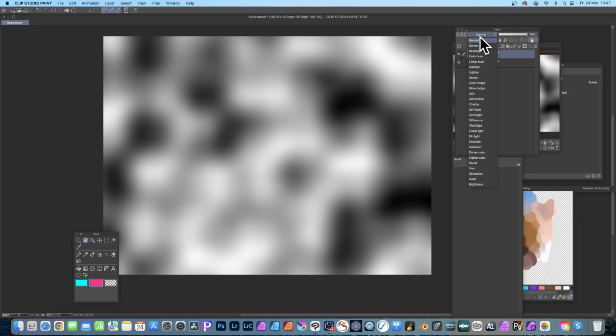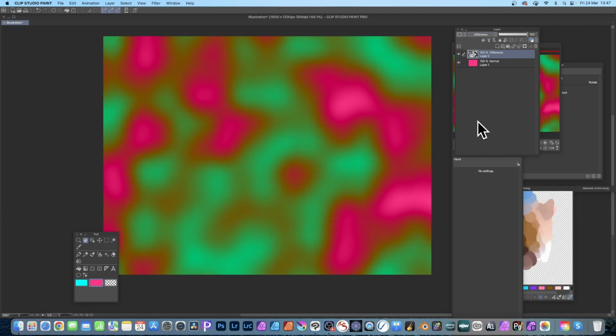Once you've done that, go to the layer panel. And instead of having normal, just go down there and select one of the other ones. I'm going to go with difference. So difference, you can see straight away you've got a nice colourful design.